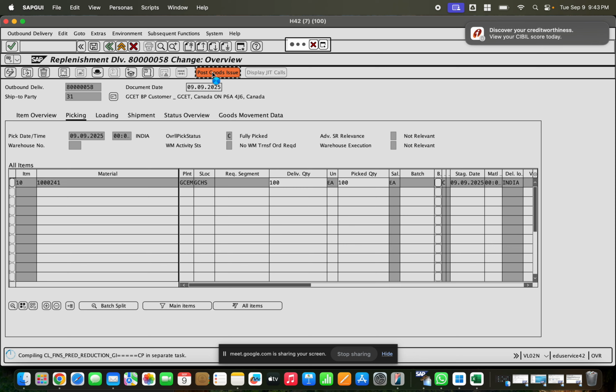So this is the MM and SD integration. Other MM-SD integration, what is it? If you remember the third party, we created a sales order. From the sales order, we created the purchase requisition and purchase order, right? That is the SD-MM route. That is the integration between SD and MM, third party. Now this is the MM and SD integration, STO procedure. Okay, clear?